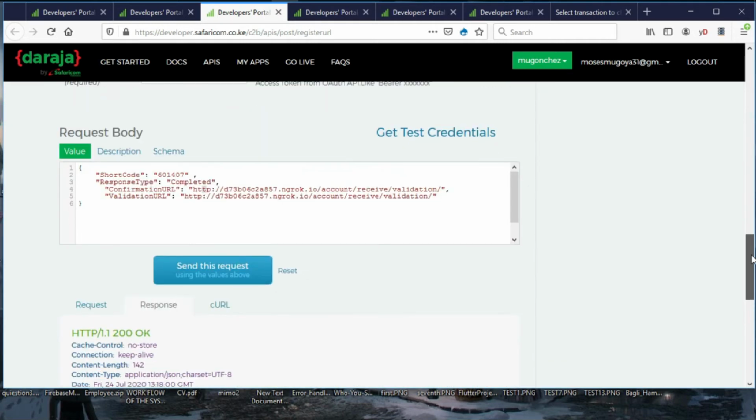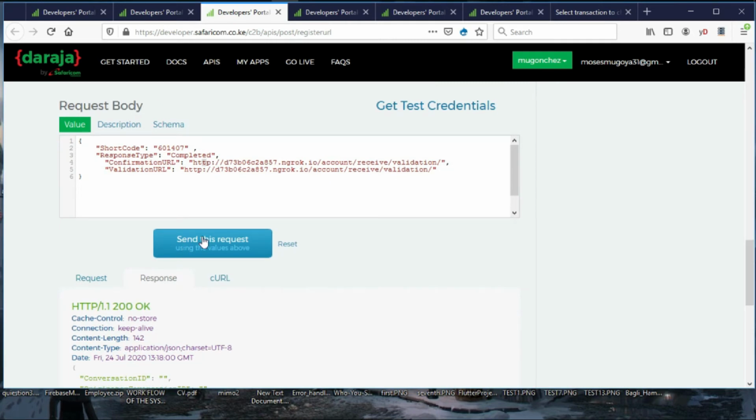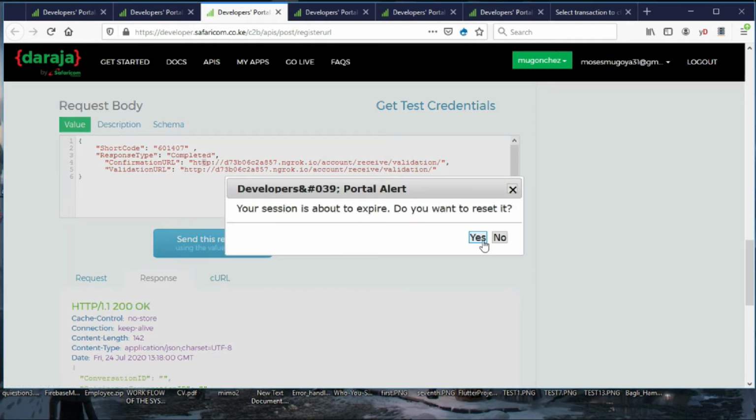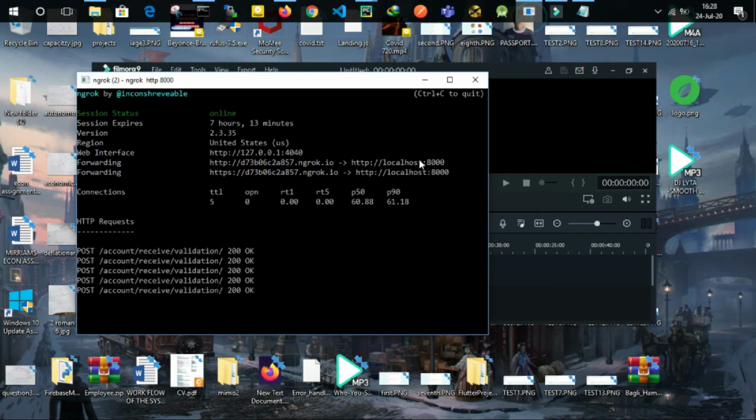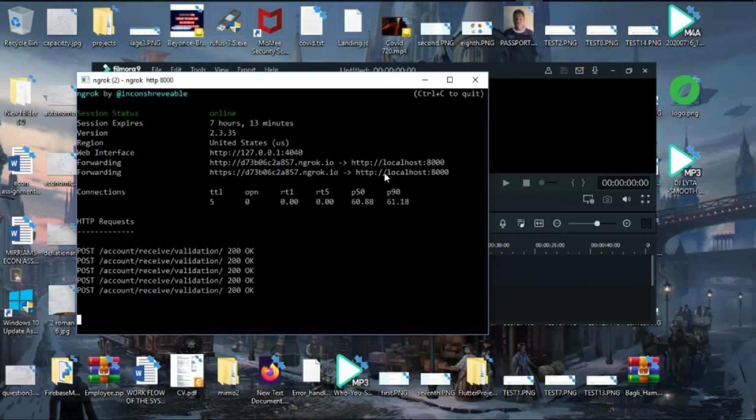So I'll register this again. As you can see right now, I've tunneled my app to connect to the internet because I'm using the localhost server. I'm using ngrok to connect it to the internet so that I'm able to receive the Mpesa requests from their servers. I need to connect to the internet, so that's why I'm using ngrok. As you can see, I have ngrok running here, and right now I'm online.